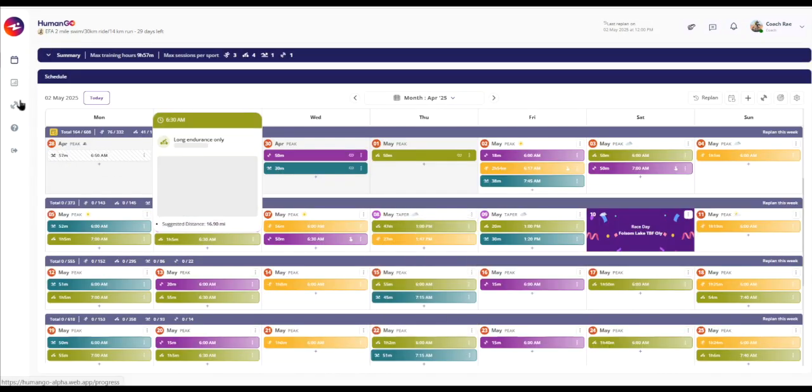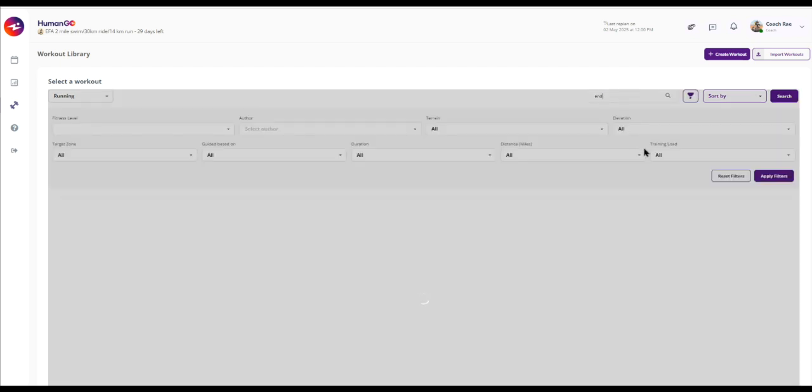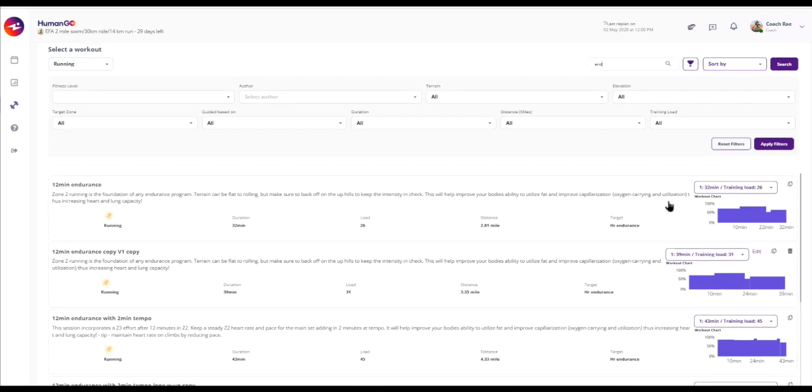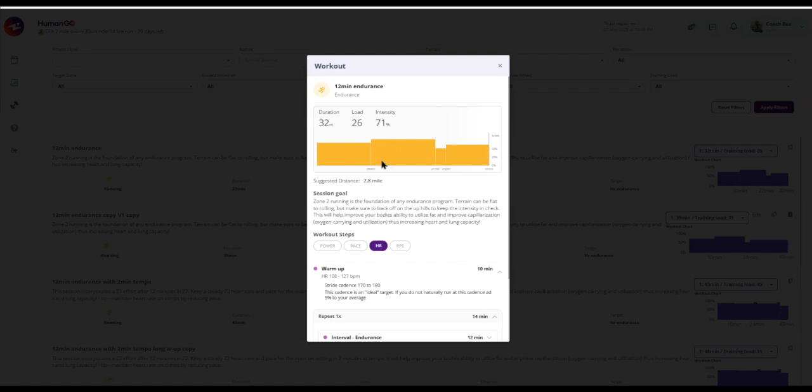From your plan view, what we're going to do is scoot on down the left-hand margin here and check out the workout library. There are a lot of functions that you can capitalize on in here. A simple search by sport with a workout name, for example, END for endurance, will bring up all of the different workouts that have endurance in their title. From here, you are able to view the workout.